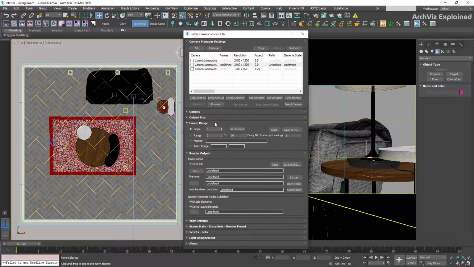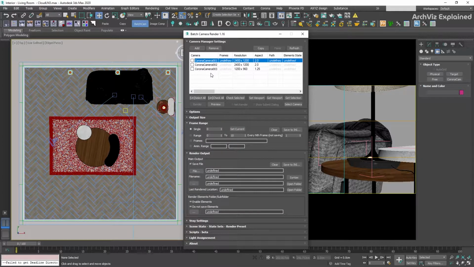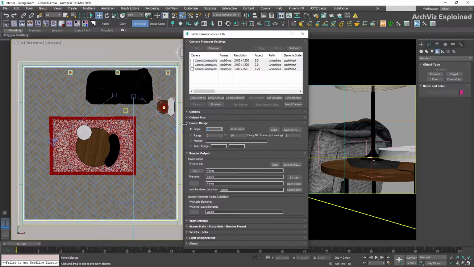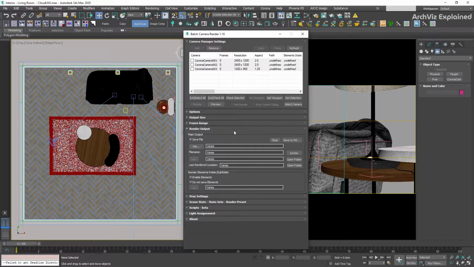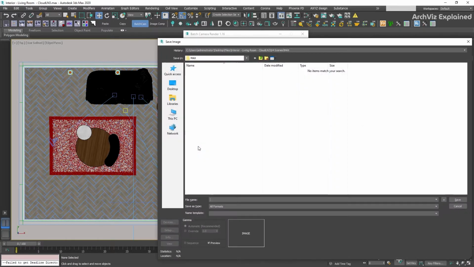After this, we need to select the frame range. The settings are similar to the ones that we can find in the Render Setup common parameters. For still images, I like to use single or frames, and use range for animations or sequences. The next section is the render output. Here, we can select the output path and file format for the images by pressing the File button.